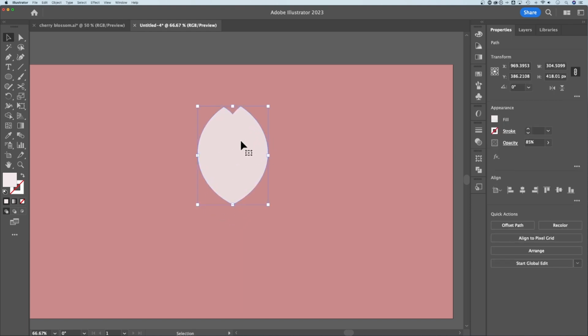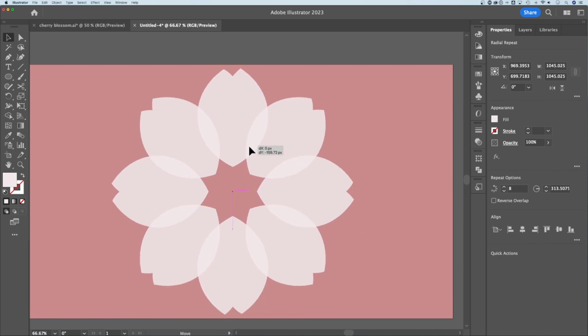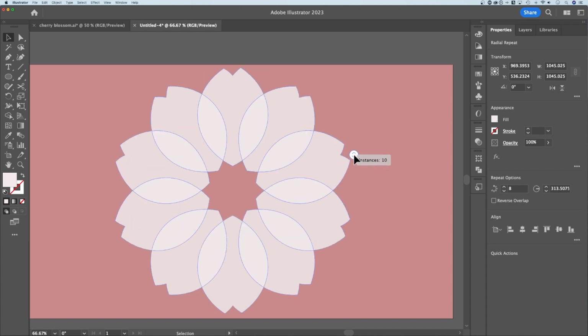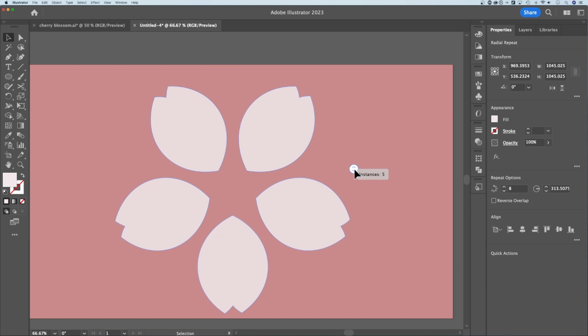Let's select our object after we turn the opacity down, go up to Object, and a new feature in Illustrator 2022 was the Repeat feature, and you can actually do a radial repeat. So as soon as I click on this, it's going to repeat these objects around. Now there's a few controls here. The first one is over here on the right. I can decide if I want more instances or objects, or if I want less. I'm going to choose 5.